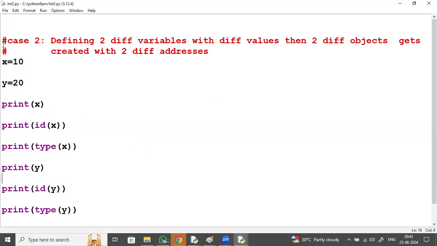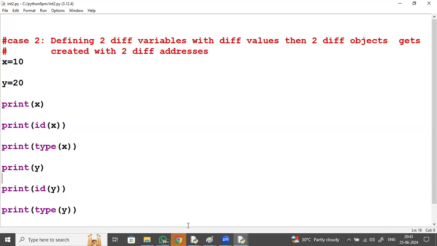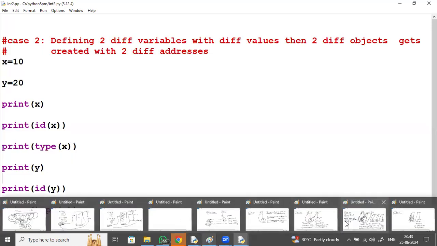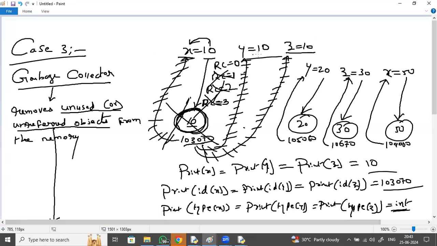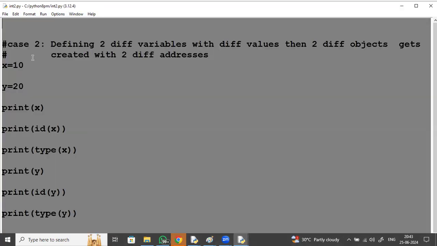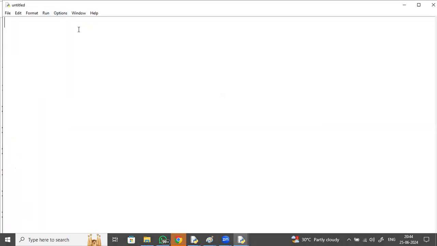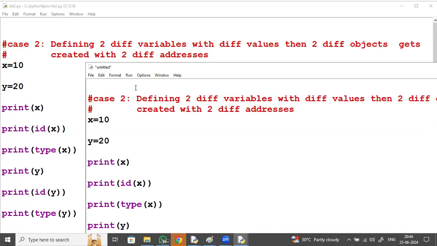Case 3, I'm copying the same. Case 3, observe this diagram. X value 10, Y value 10, Z value 10. Only one object will be created and its address will be given to X, Y and Z. Only three tens won't be created. Control A, Control C. I'm copying the same to this case 3.